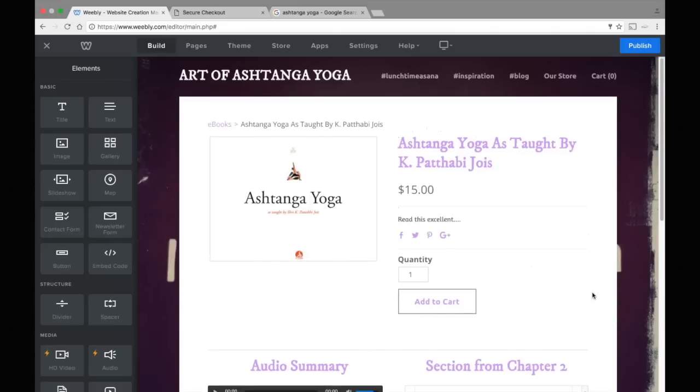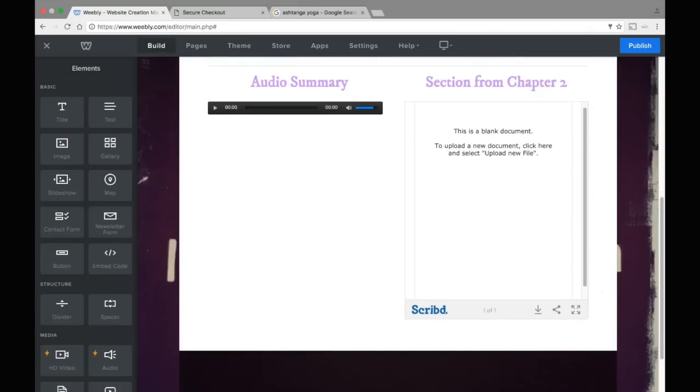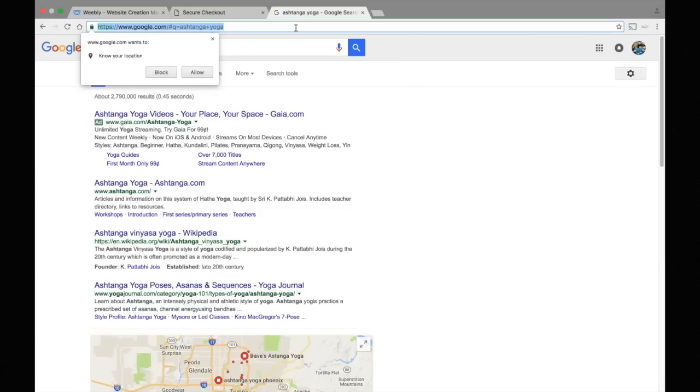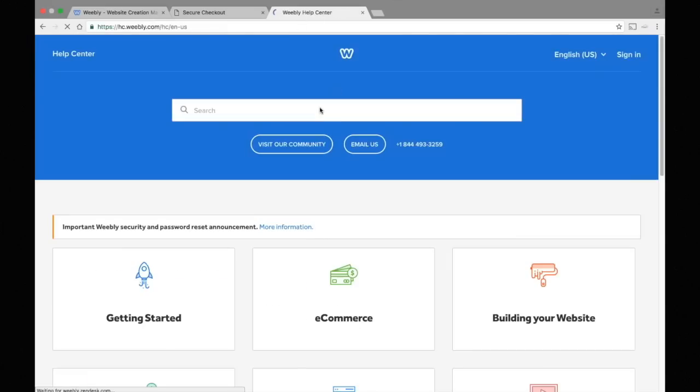So I can do that type of thing on my product pages as well. All right, so at this point, that was the only question that came in. I'm going to show you where you can go again to get any additional help, and there's two great places. The first is going to be the Help Center. Anything that you want to do.